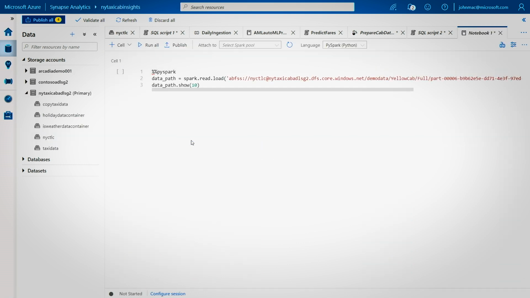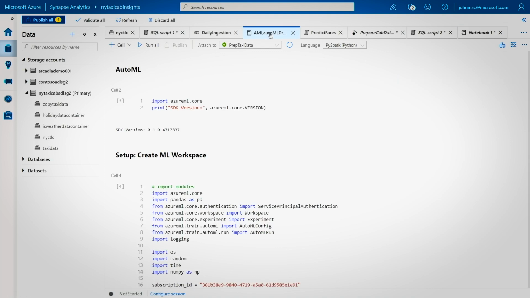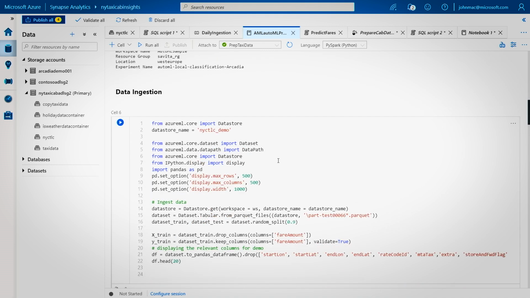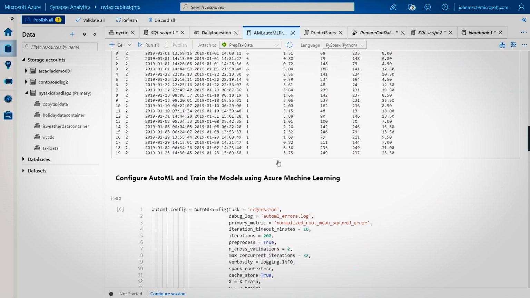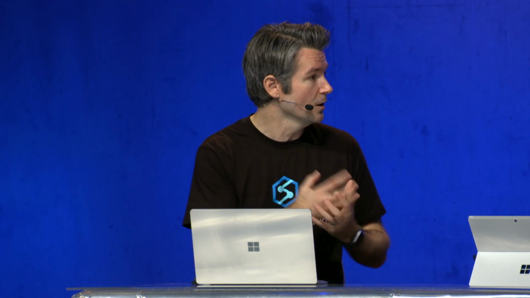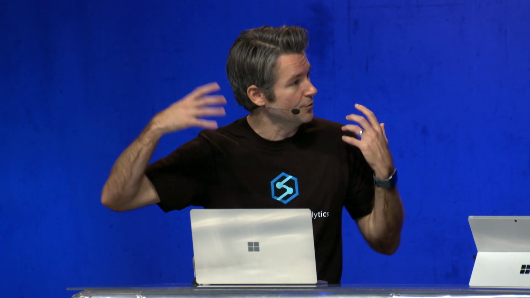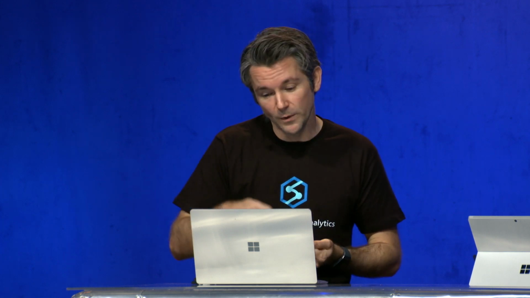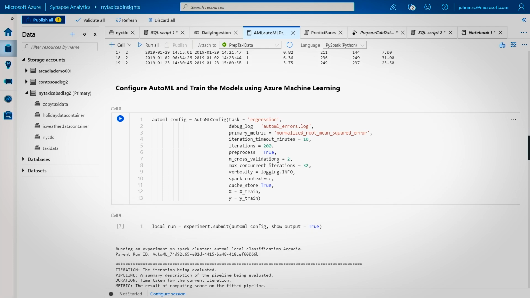Synapse will detect and populate some Python code to actually go start analyzing this data. But I'm going to switch over to a more involved notebook that was developed earlier. I'll scroll down. What we're doing here is we're actually using this notebook to train a machine learning model. So here we're calling into Azure Machine Learning. We're creating an experiment set. We're pushing that data to that configuration to Azure Machine Learning. Okay. We then run that experiment.